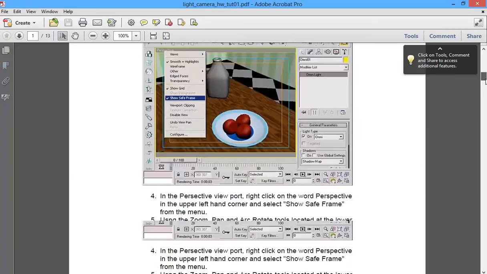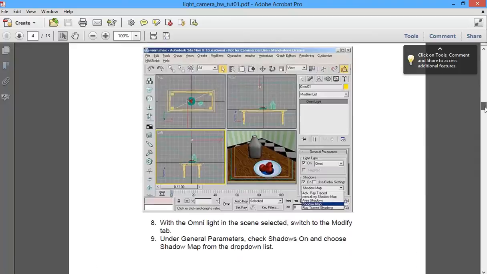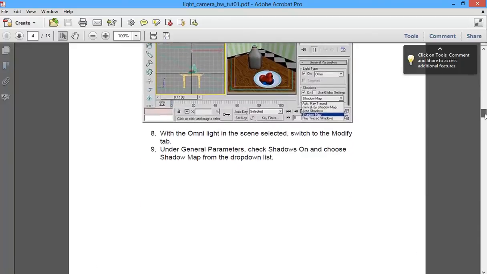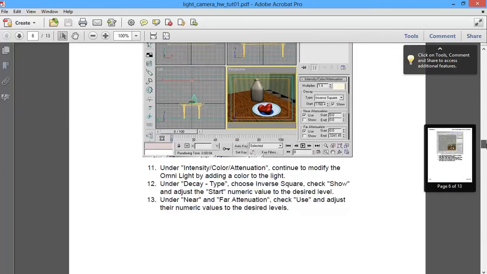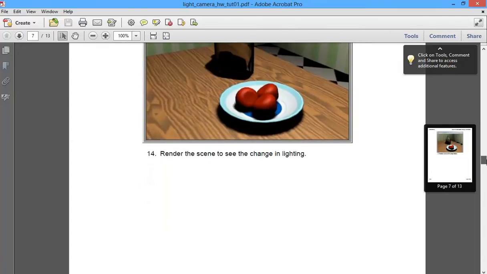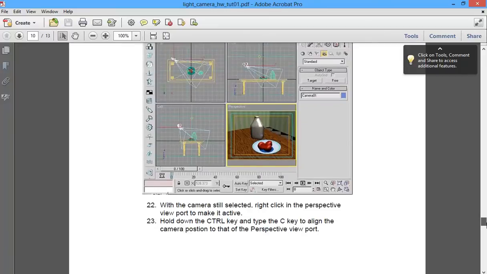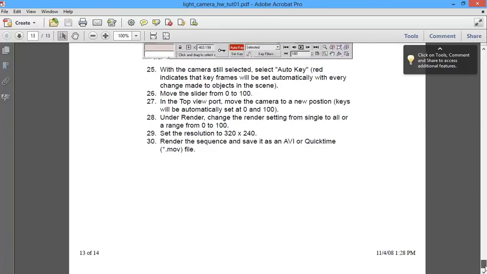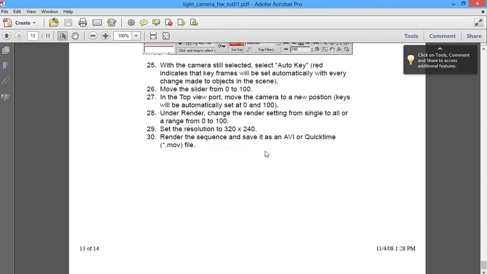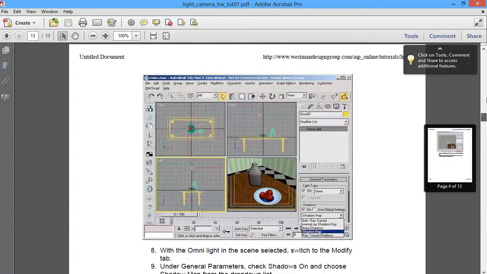So it's first about putting in a light and adjusting the different settings of your light, and then setting up a camera and animating the camera and rendering an AVI or a QuickTime file. I'm not really picky on which file type you use.